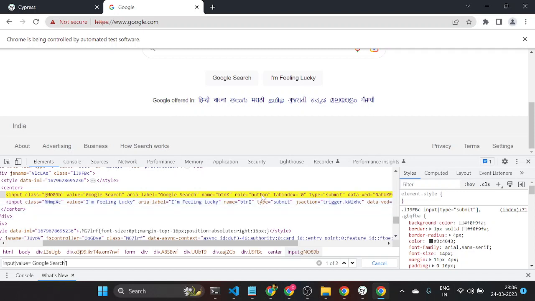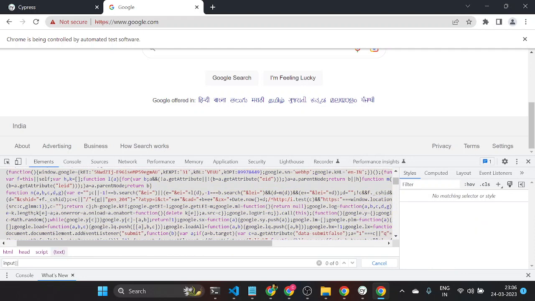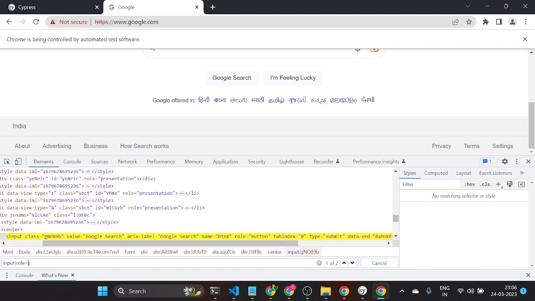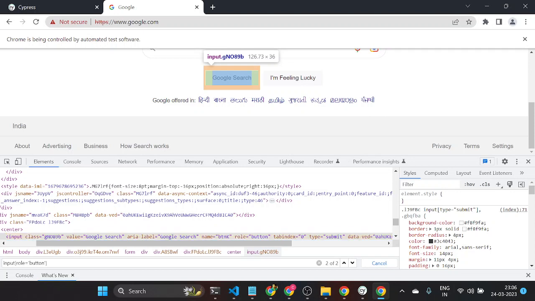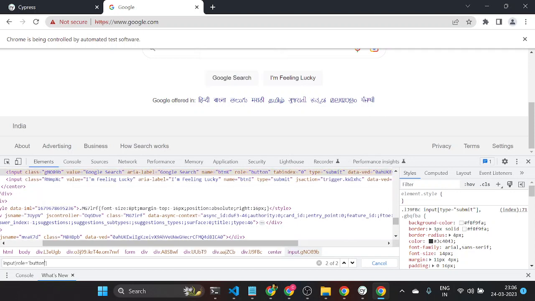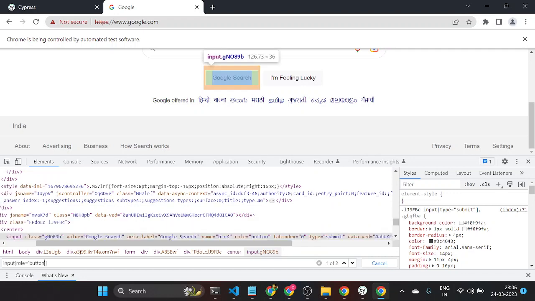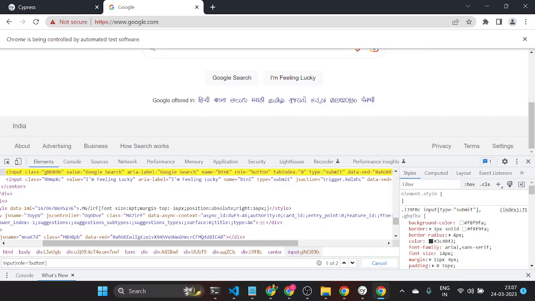So for example, if I use this role equal to button, this is also one of two. So in that case, we'll try to use the index. One of two means this locator, if you see in the DOM, is the same locator for another button. So the locators are repeating. In that case, we use the index.